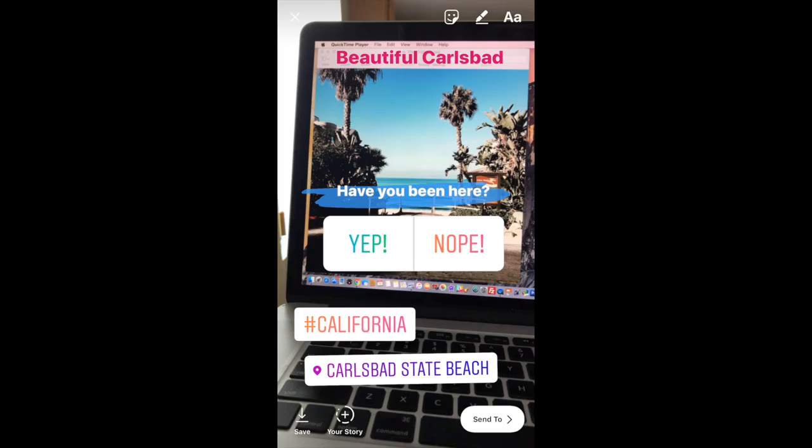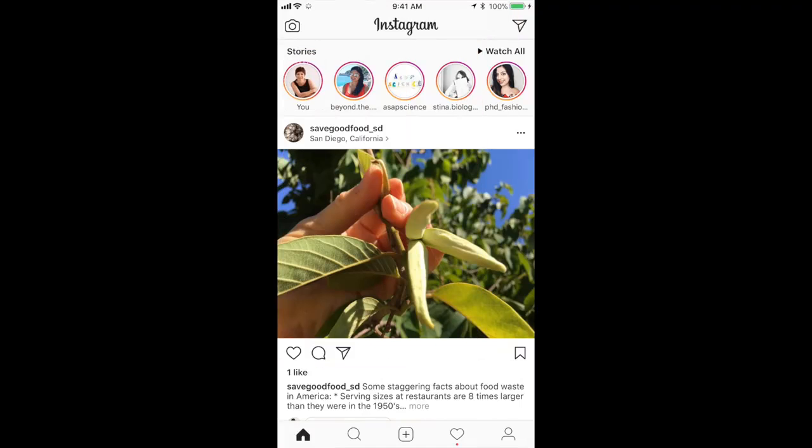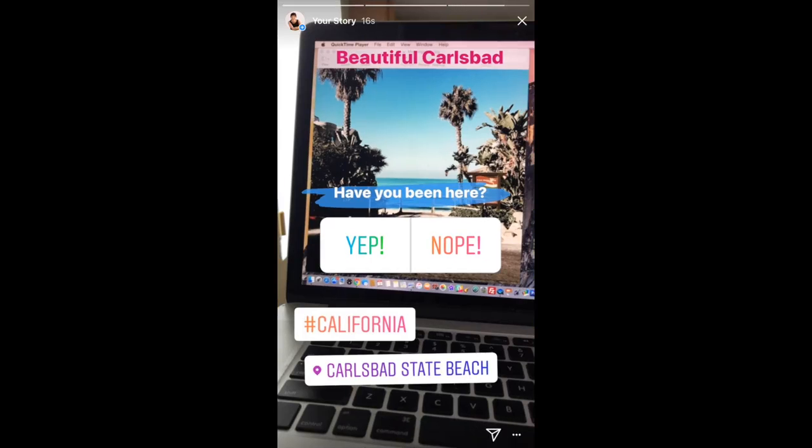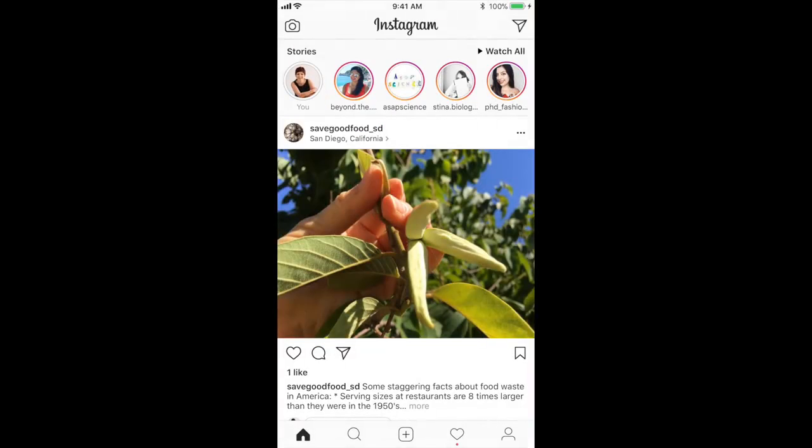So maybe I can, let's see, beautiful Carlsbad. So I'm going to add to the story. So beautiful Carlsbad. Have you been here? Yes, no, nope. And then you press story, and it publishes it. And as soon as it's published, as soon as you have, or anybody has a new story up, there is a pink circle around it. That means there is a story that you haven't viewed. So I'm going to go here, and here's my story, and it shows up.